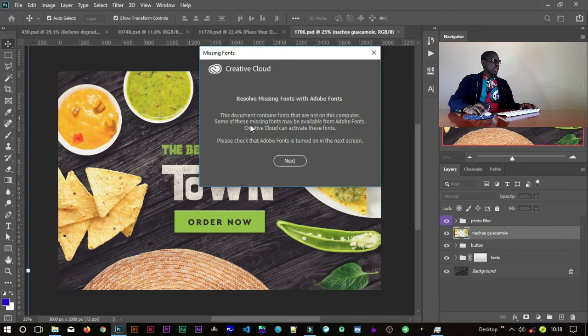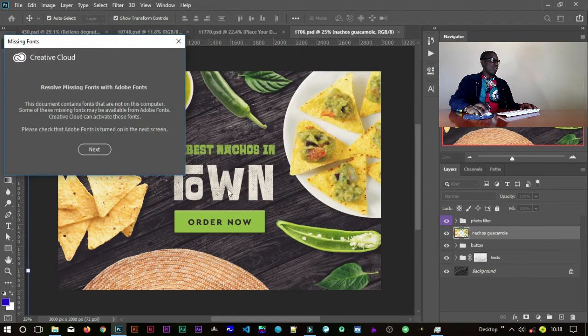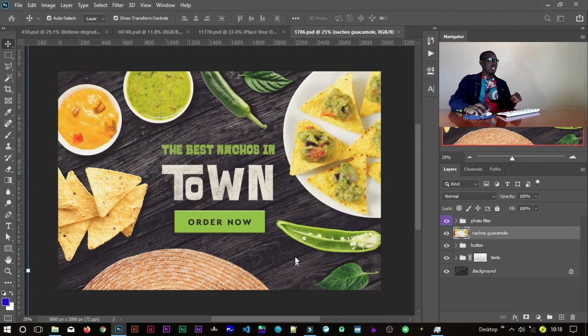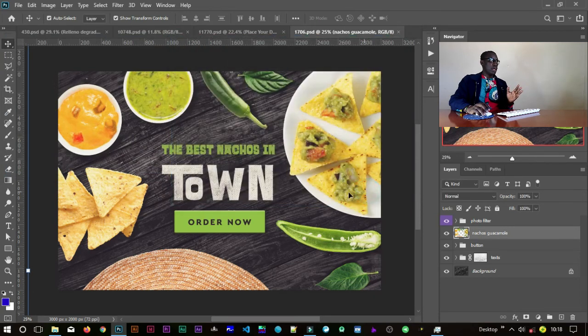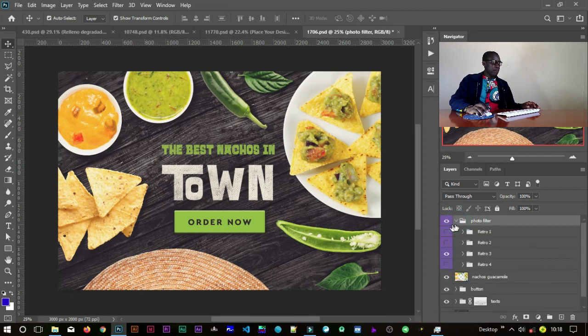They're telling me something, resolve missing fonts. Of course, maybe it has fonts that I don't have. Of course, I don't have a font like this. So of course, I will not go there because it will pull me down, and I don't want that. So let me just say don't resolve. Then I will use my own fonts, right?